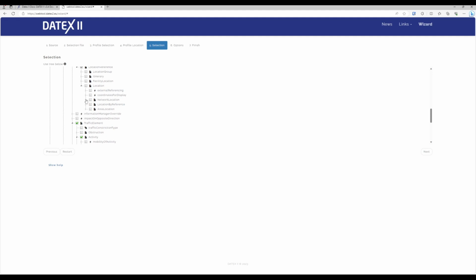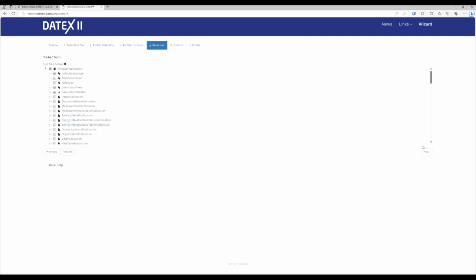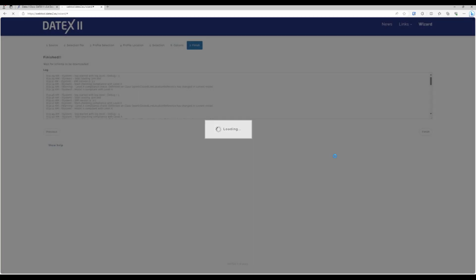I would just like to have, we could choose coordinates for display, and a point would be enough for this, point by coordinates, like that. Then I go to step 6 and I choose to have the selection file returned. In case I have to run this several times, I don't have to do the selection one more time. I click finish.